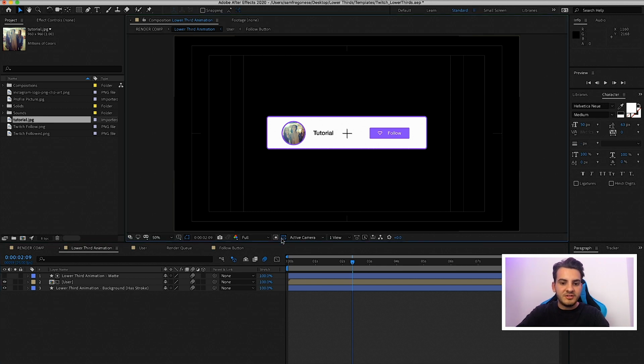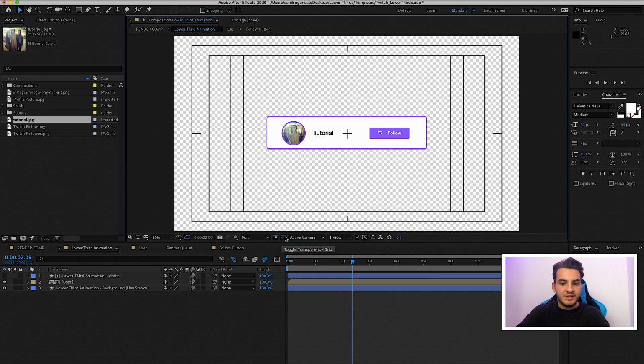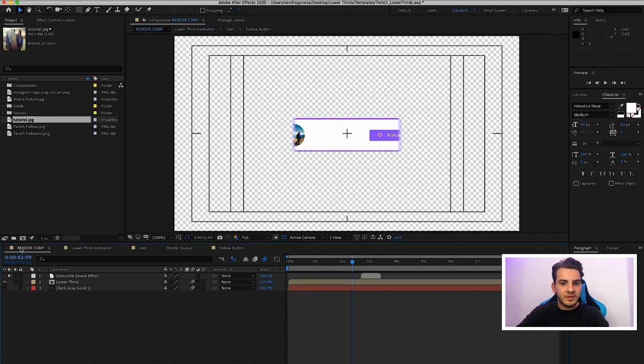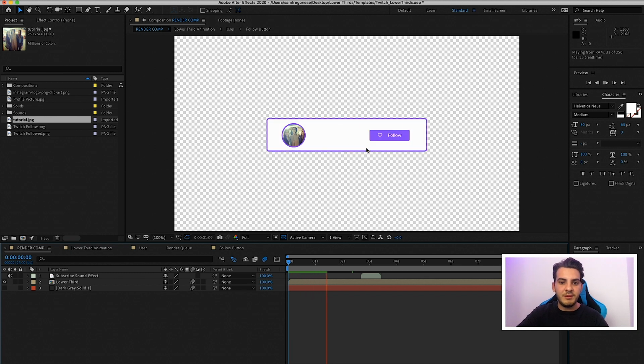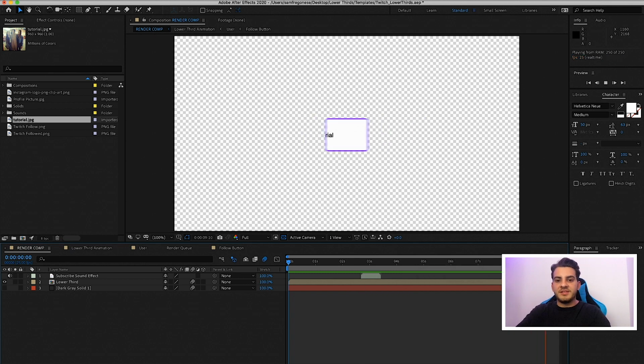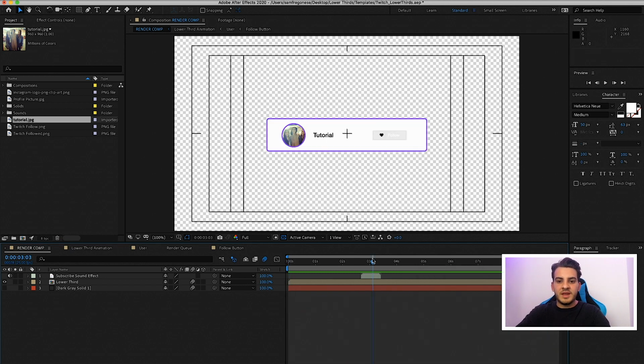What you're going to need to make sure as well is all of these are toggled transparency. And if we play this now, we've got the new name and the new photo with the same animation. Now, the final step is you want the transparency in the final render as well.